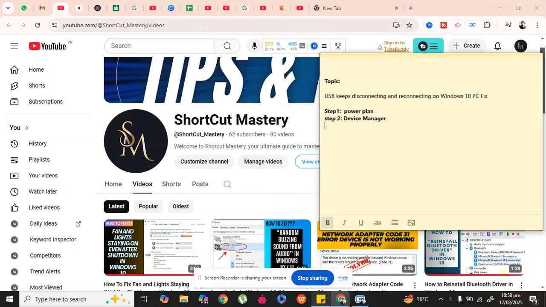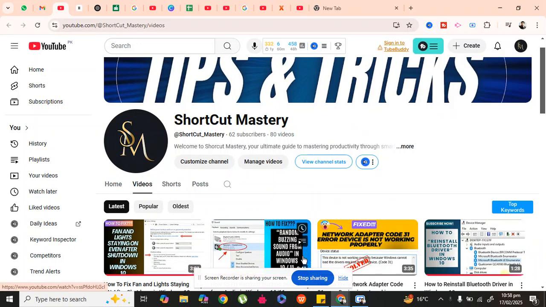So in today's video, we will fix this issue of USB key disconnecting and reconnecting again on Windows 10. So let's start. Firstly, you have to go to step 1, which is basically power plan.